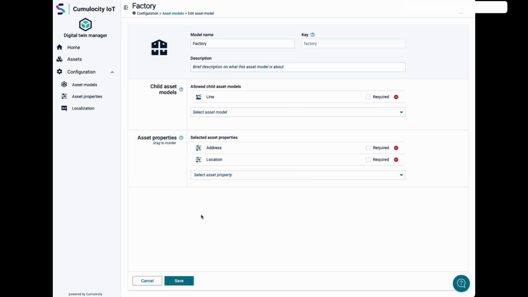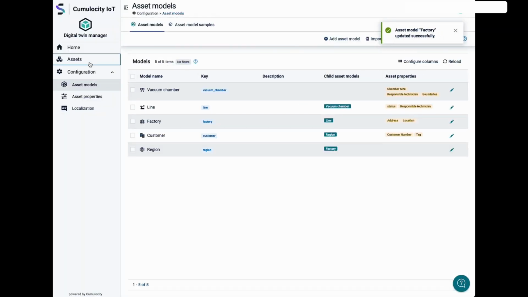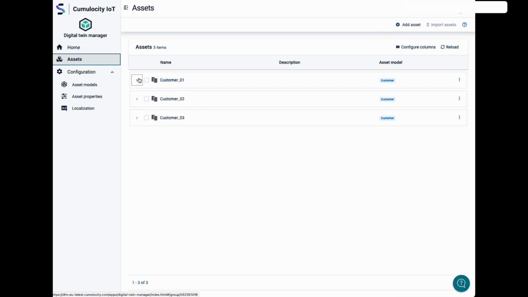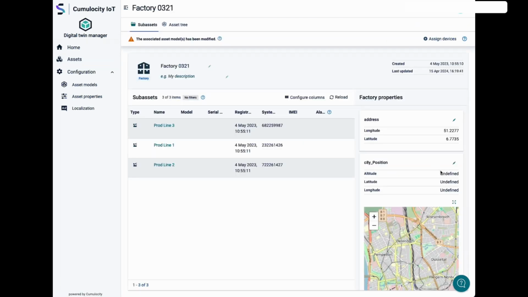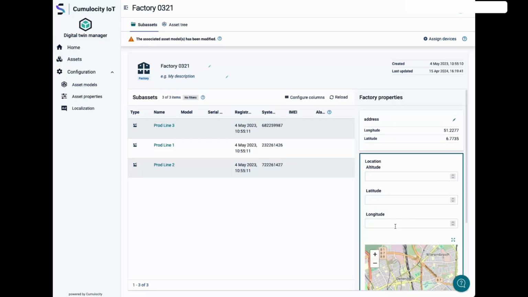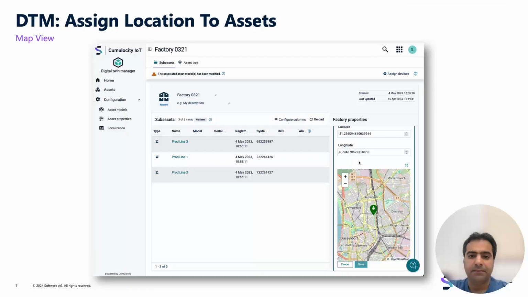After assigning the required property, navigate to any of the existing assets or create a new one. You will be able to notice a new property appearing in the properties section of this asset. You can edit it and you can either manually fill in the location or select directly on the map.